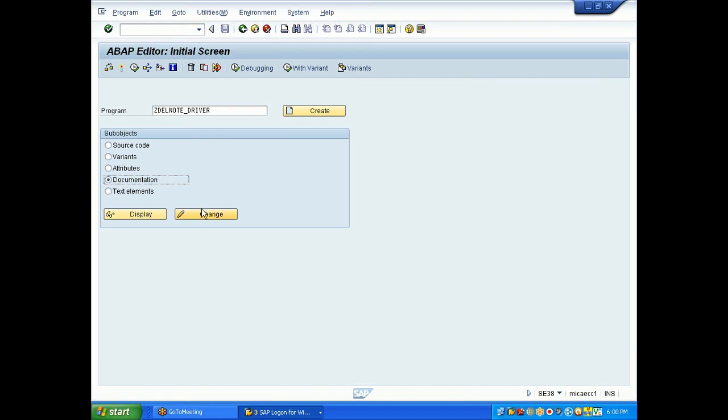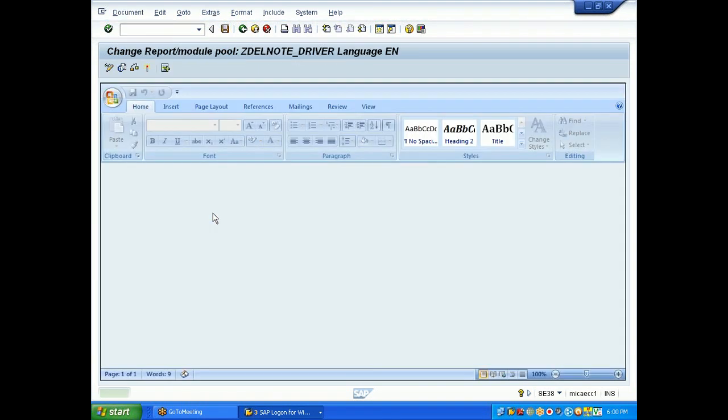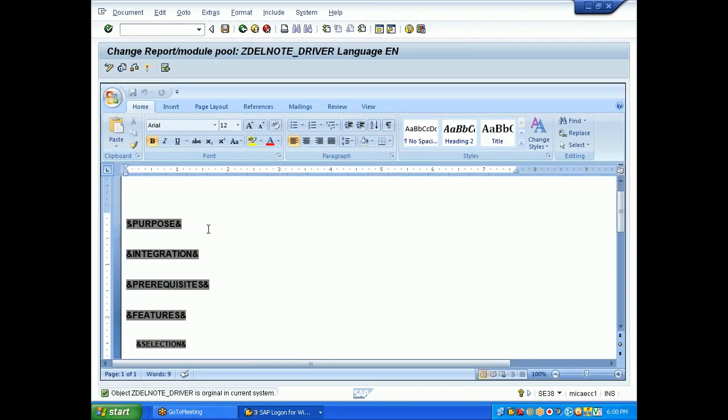So now I'll create the documentation. Through the report source code also we can go to the documentation. I'll show you how to go. Now let me finish the documentation. Here you give the purpose of this report. Purpose is to print the delivery note.